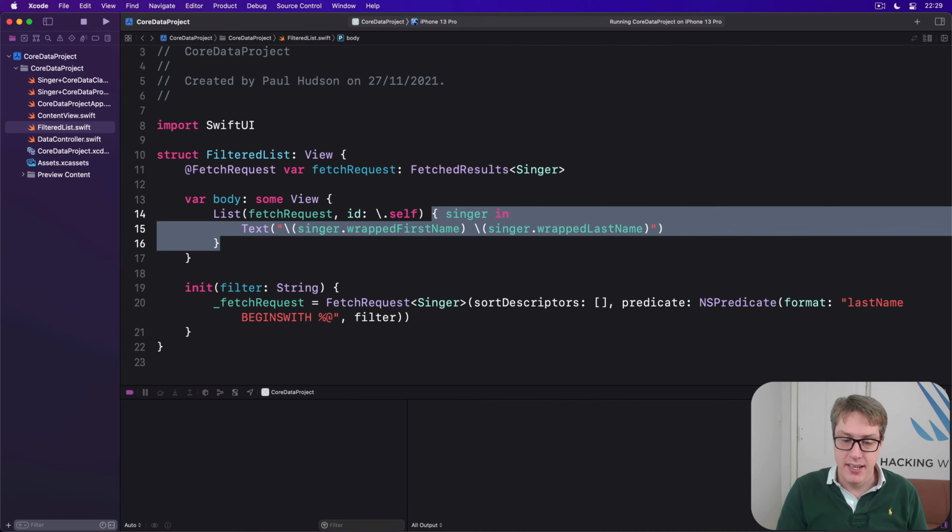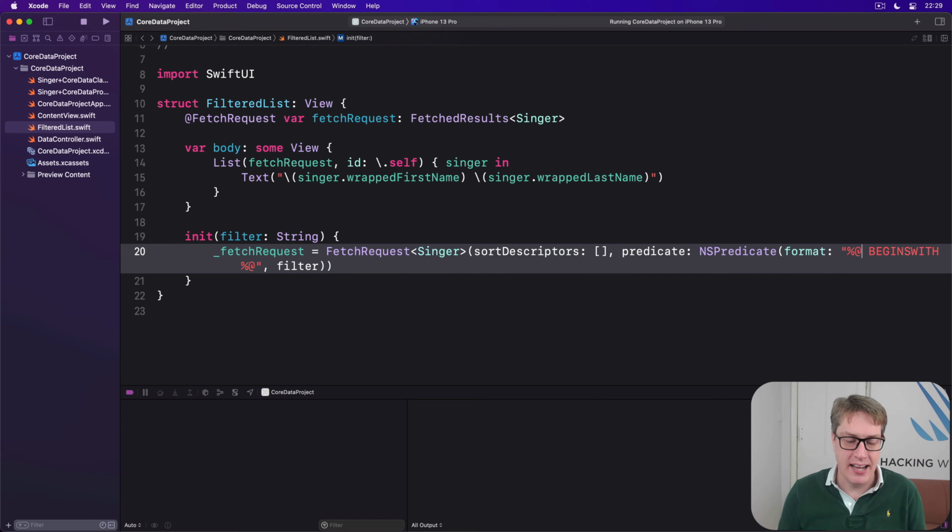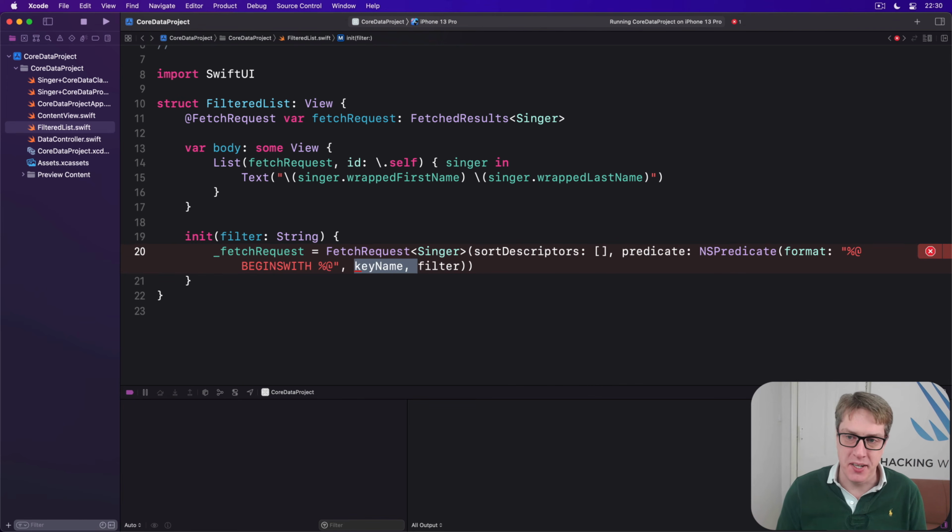That's part of it. The second complex part is how we let our views customize our filter key, because right now we have last name begins with %@, right? So you might say, okay, let's take an educated guess here and say %@ begins with %@, and then use something like key name and filter. But that's not going to work. We haven't defined key name for a start, but we'll do it in a second, obviously.